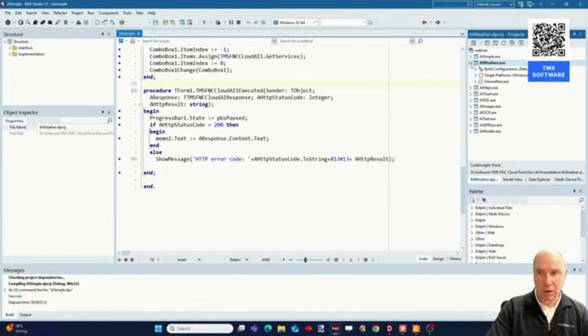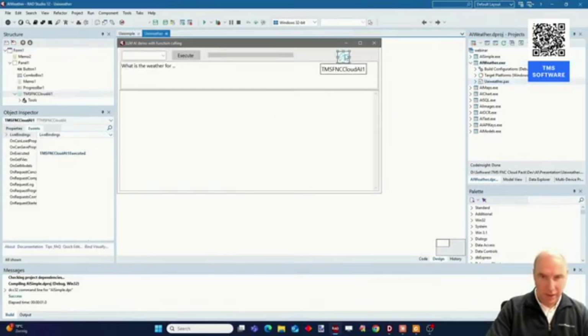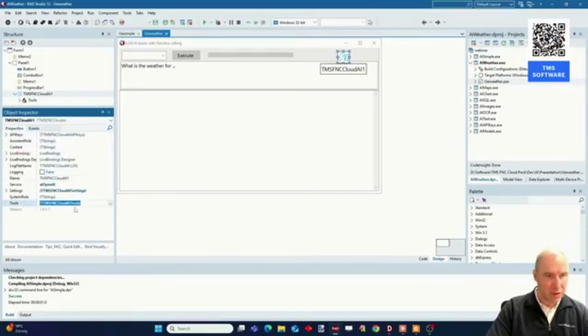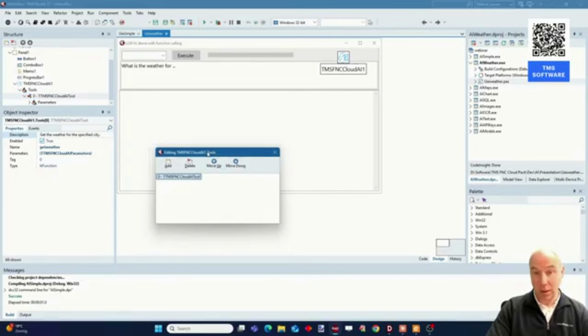And for function calling, here we have the demo that gets the weather at some specific city. So again, our Cloud AI component, but here we will be using the tools property to get the weather. So we added one tool.